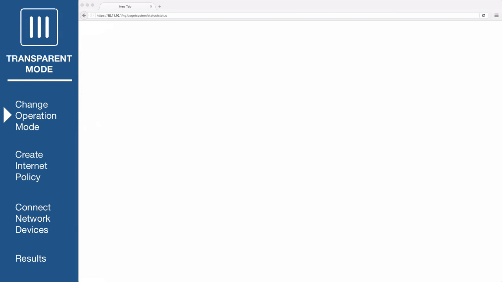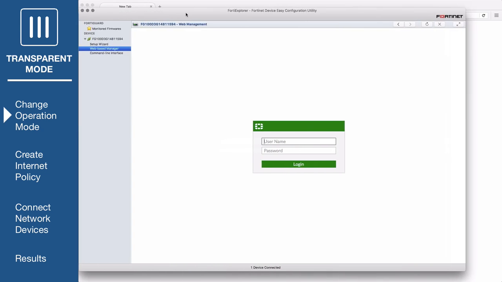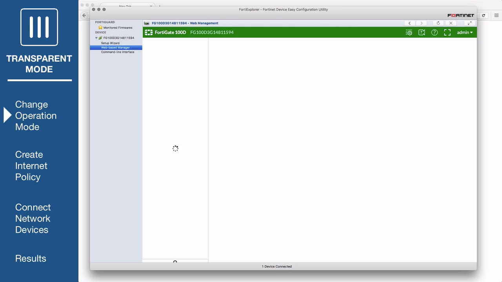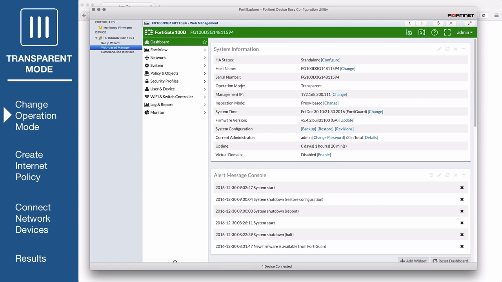Wait a moment for the system to reconfigure, and then you will be able to access the FortiGate using the new management IP address that you just set. Go to the dashboard. The System Information widget will show that the operation mode is now transparent.